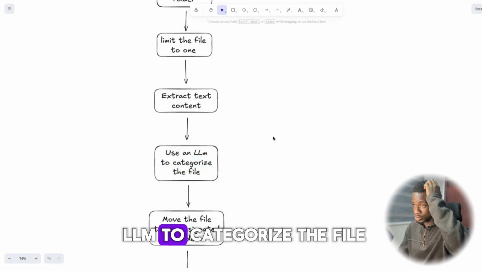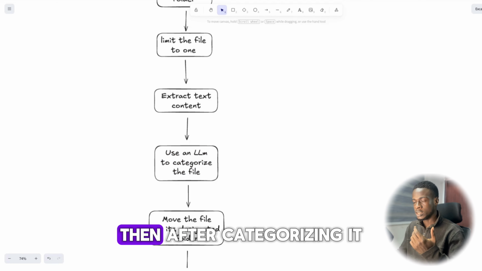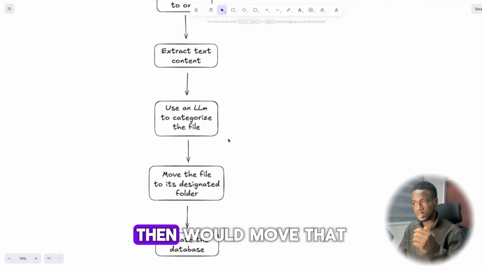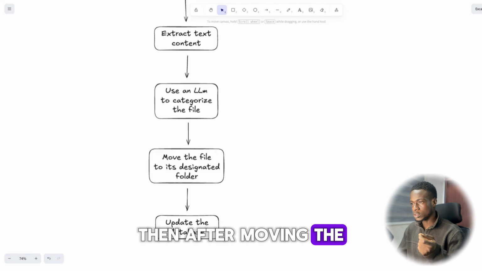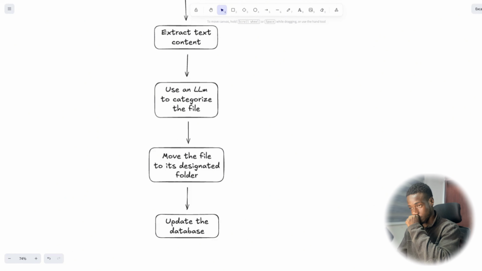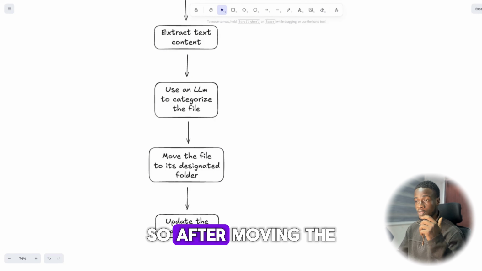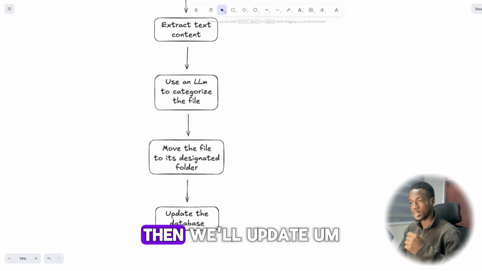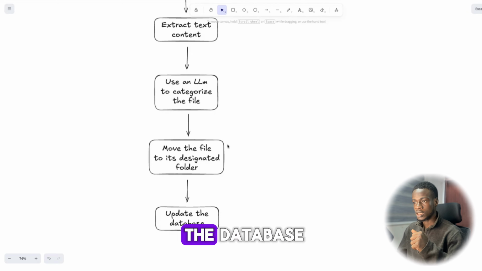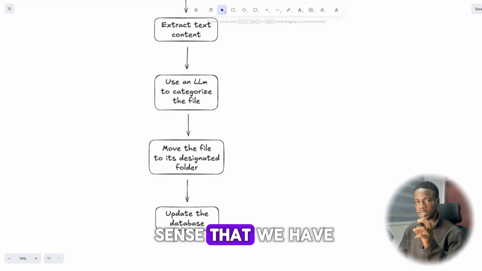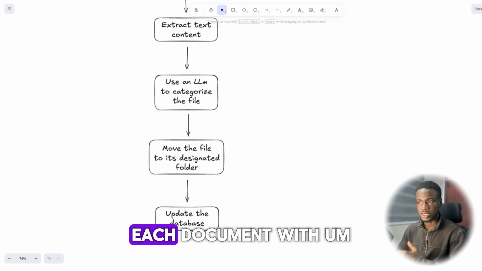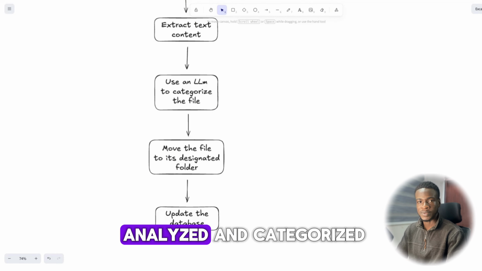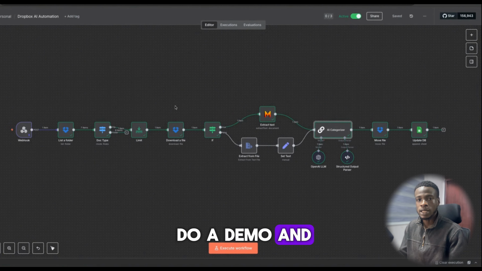We're using an LLM to categorize the file. Then after categorizing it, we'll move that file to the designated folder. Then after moving the file to the designated folder, we'll update the database. The database, in the sense that we have a sheet that's helping us to track each movement, each document analyzed and categorized. So let's just quickly do a demo and see how this works.